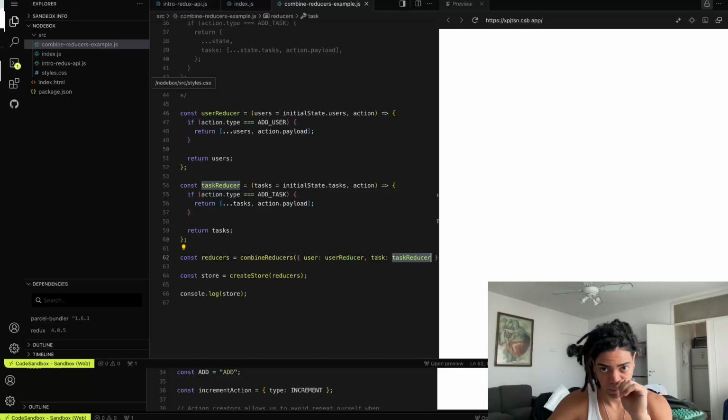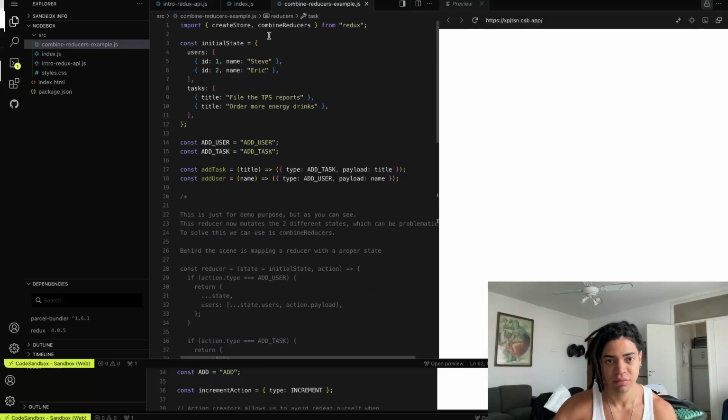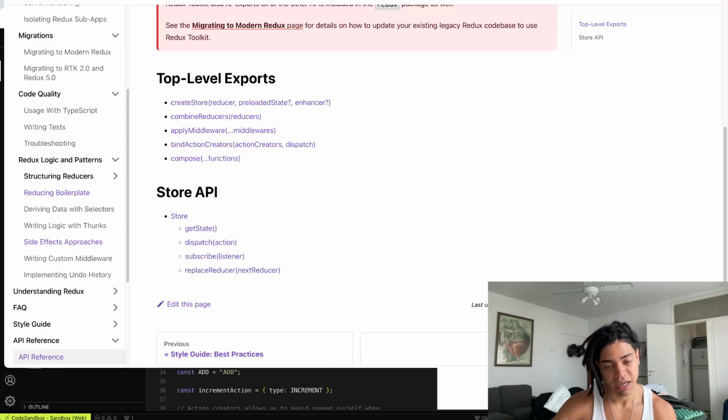At that point, we've got combined reducers, bind action creators, compose, and create store. So far we have looked at create store, bind action creators, compose, as well as combine reducers. Now what's left is apply middleware.